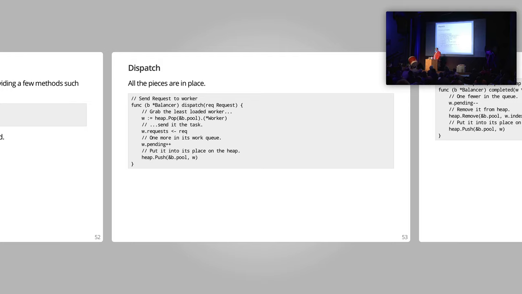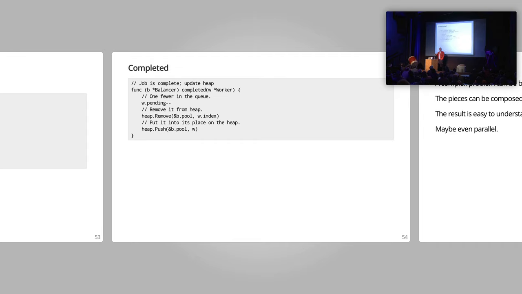And then the completion task, which is when the worker's finished, you've got to do the sort of inverse. There's one fewer task on this worker's queue, so you decrement his pending count. You pop him from the heap, and you put him back on the heap, and that'll put him back where he belongs in the priority queue.